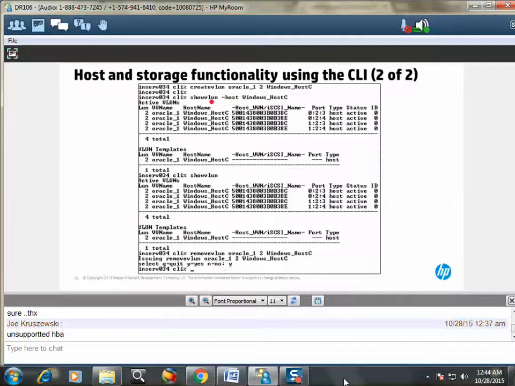To look at volumes that are exported to hosts, here you can do showvlun -host, give it a host name. This is the volume. It's showing me all 4 paths. This host has 4 paths to the array. Here they're doing a showvlun -host, the host Windows host C. The volume that is exported to this host is, this is the name of the volume, Oracle_1, to this host called Windows host C.